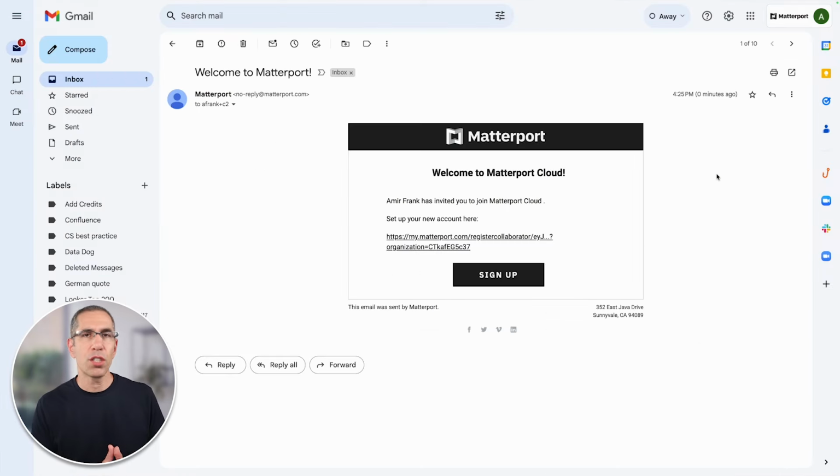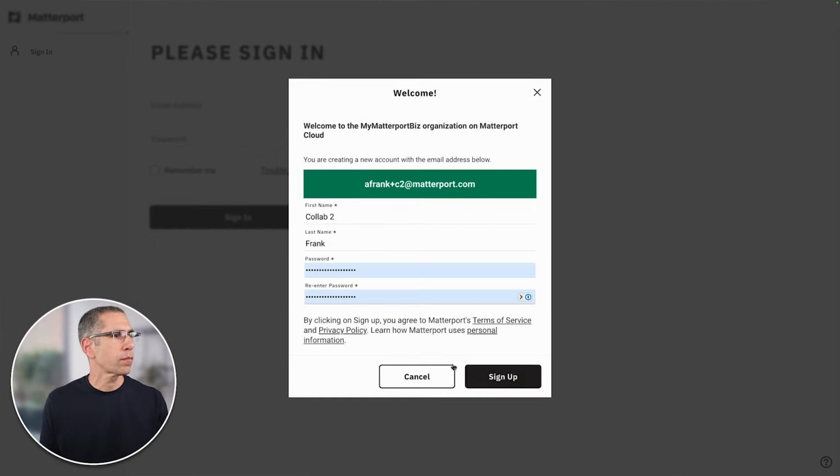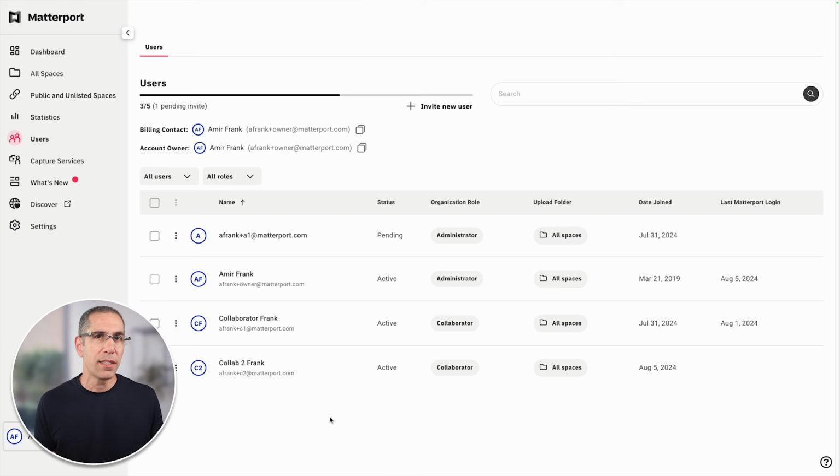And this is what that invitation looks like, and because I didn't add a message, it's pretty straightforward. All right, let's go sign up. Now it's as easy as putting in my name and password. And sign up. And when I go back to the user page, whether I'm the account owner, the billing contact, or just another active admin, I can see that this new user has accepted and is currently active.